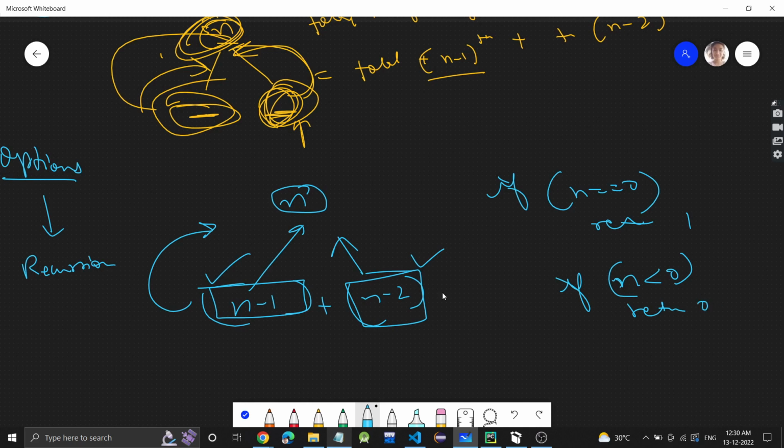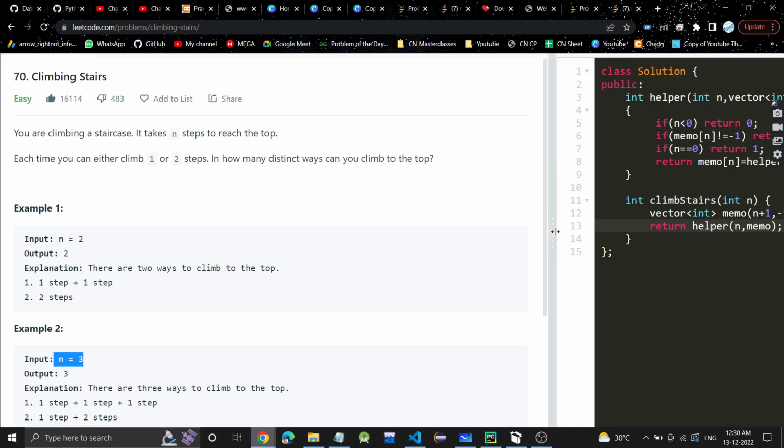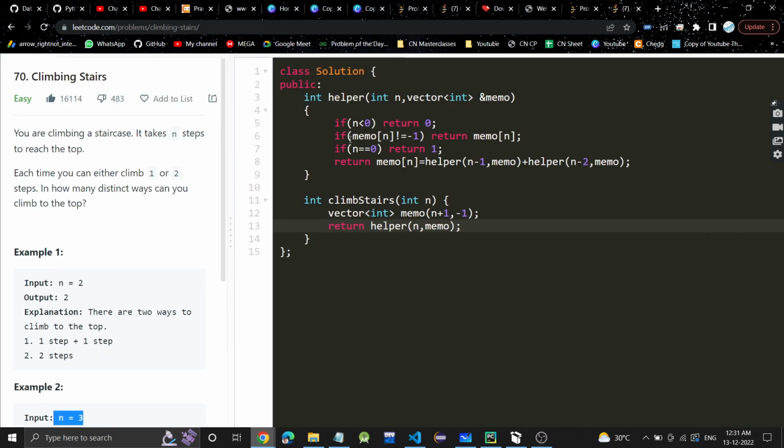Okay, so let's see the code once quickly. For now, just don't look at these lines. These are the memoization we are doing. So see, if n is less than 0, we just return 0. If n is 0, we return 1. Otherwise, we make recursive calls on n minus 1 and n minus 2, and we add the number of ways which we get. And here we are calling this function with n.